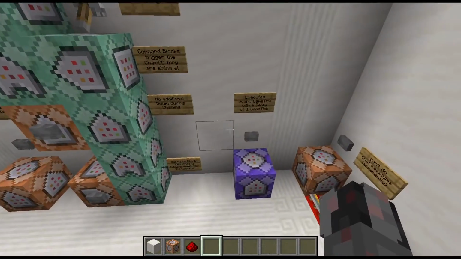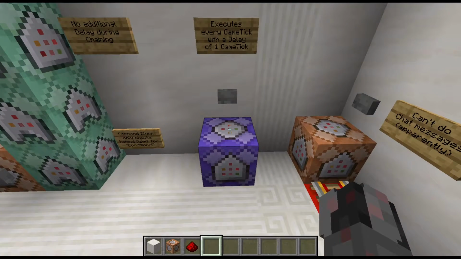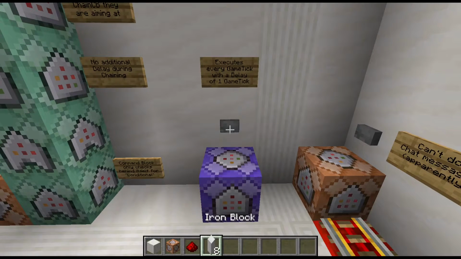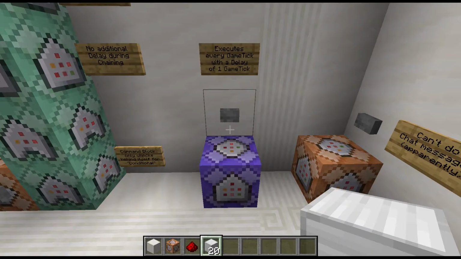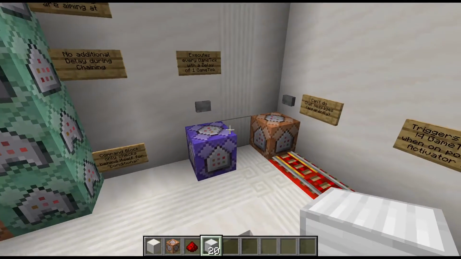So that's the chaining. Now let's talk about the repeating command block. The repeating command block, when it gets triggered, has an initial delay of 1 game tick, and then it will execute every game tick, so 20 times a second. So if I trigger it for 1 second, in this case it simply gives me some iron blocks. You can see it triggers for 1 second, so 20 game ticks, and subsequently gives me 20 iron blocks in this case. And that's the entire story in a nutshell.